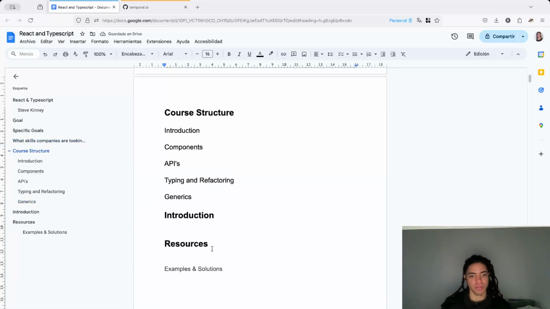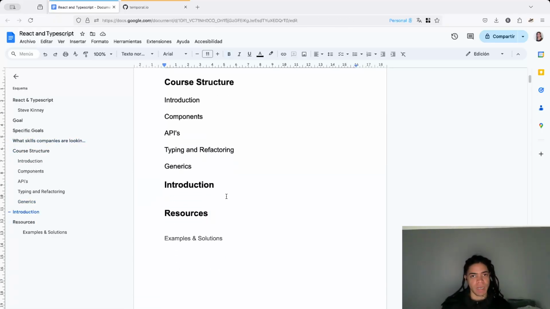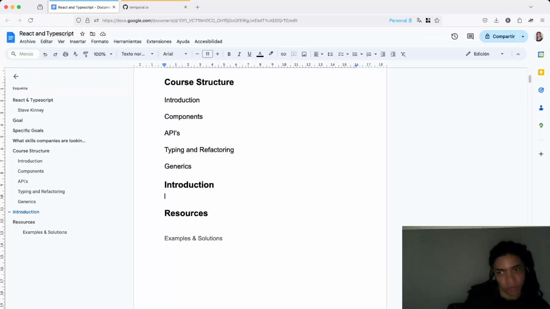So this introduction here is more of a philosophical aspect of what is the reason for using TypeScript here.